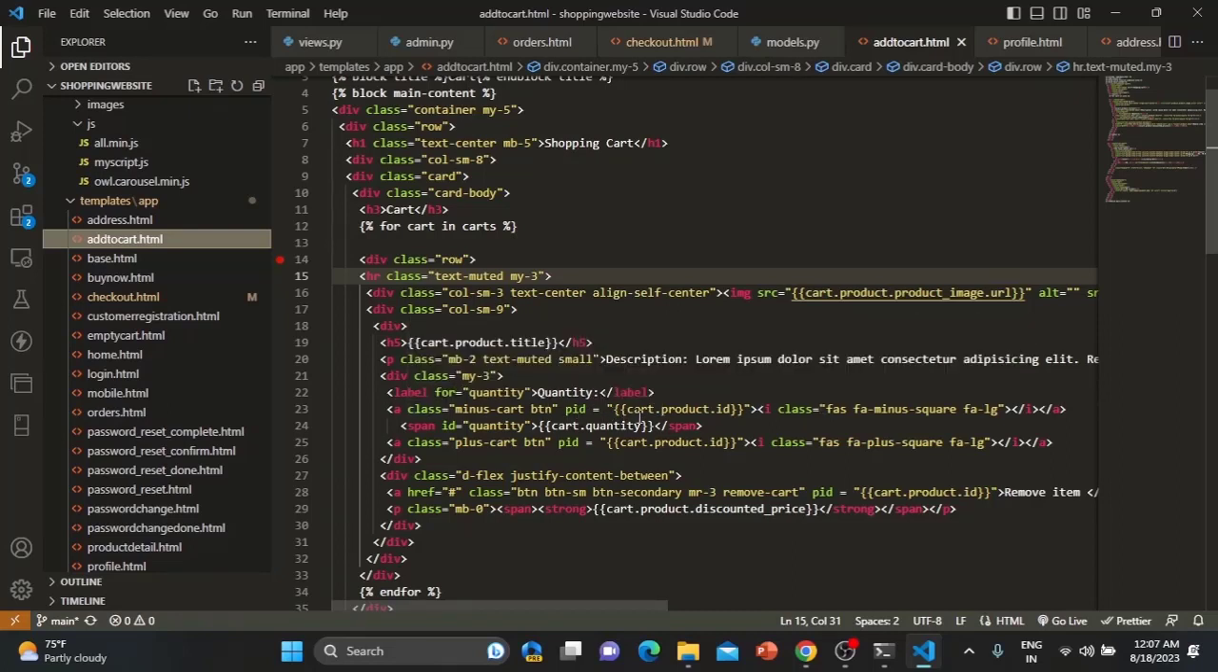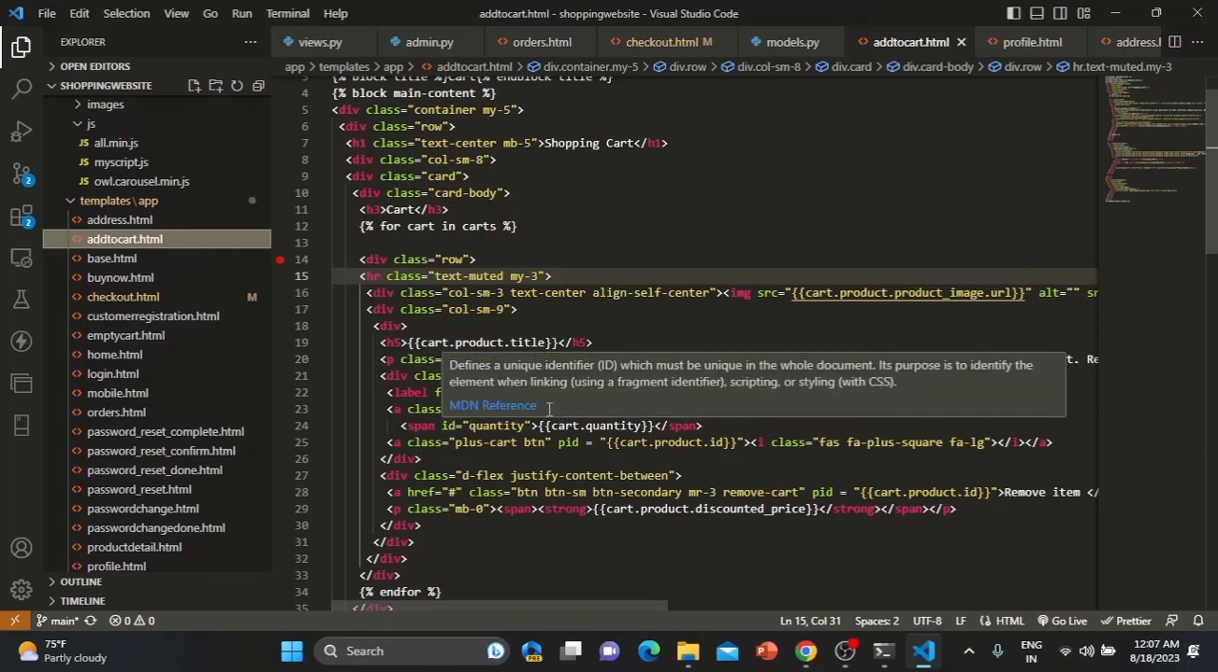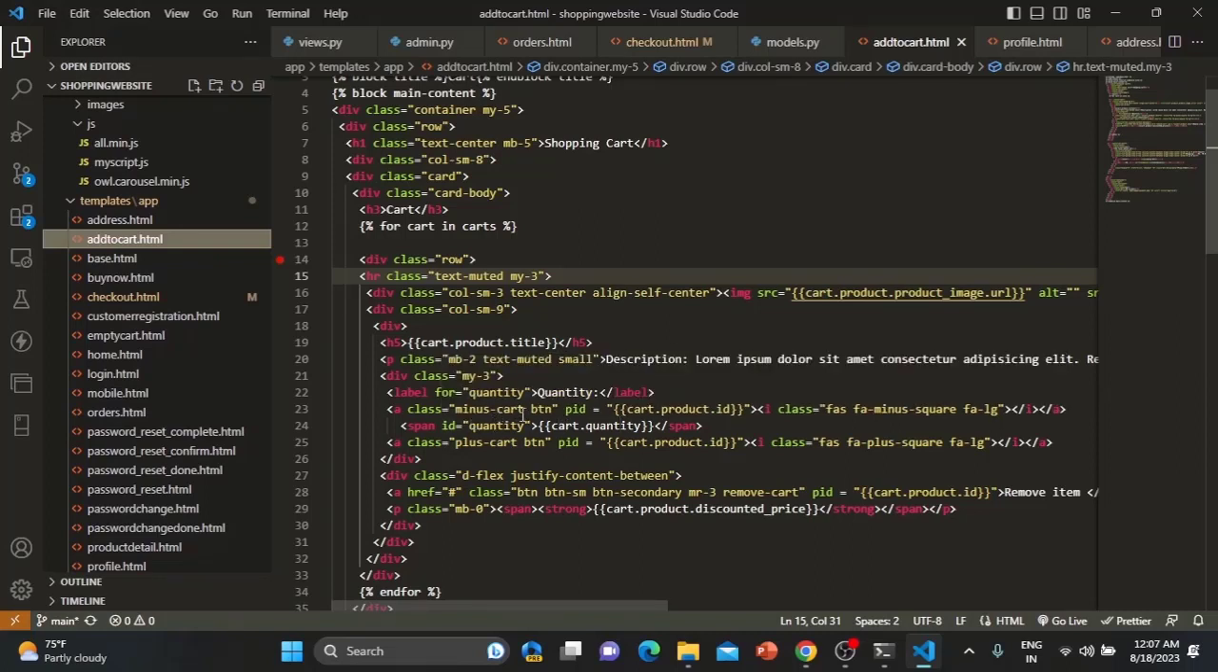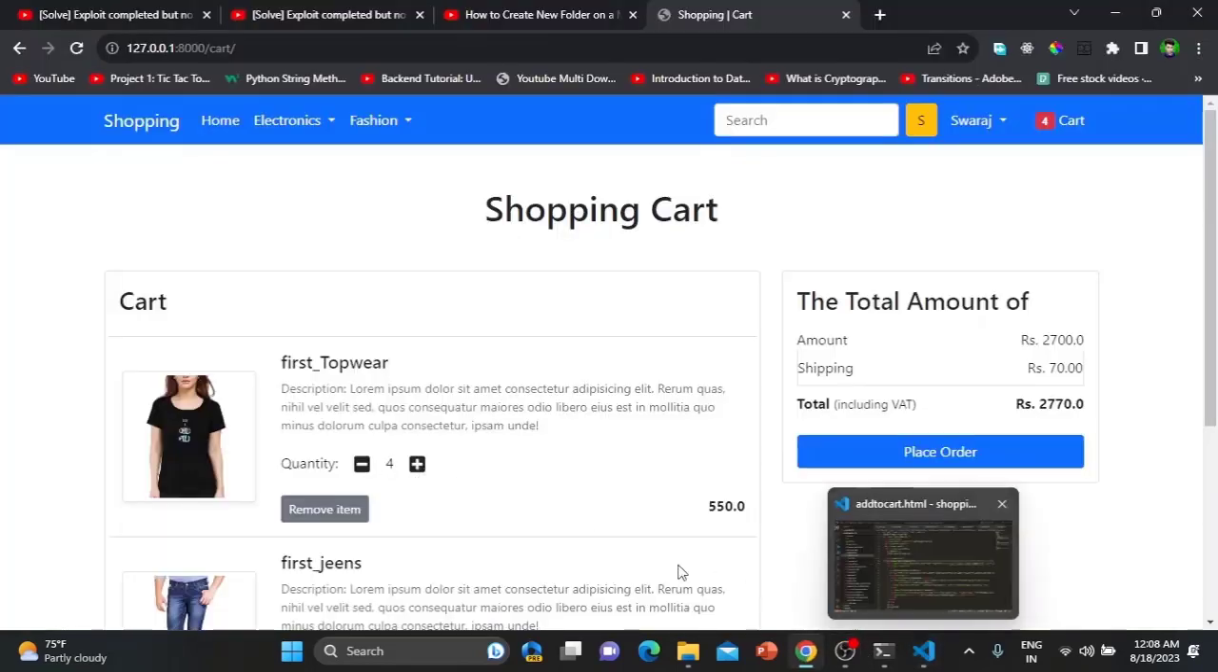The main thing is, in the anchor tag I use pid equal to cart.product.id. I passed the cart in the view section, so cart.product.id, and then PID is there. I use minus with class btn. I use Bootstrap, and I also use the CDN. Here I use the i tag for displaying the plus and minus signs.